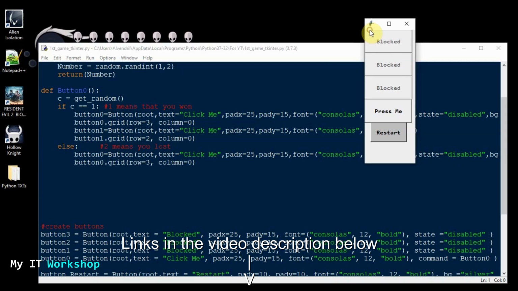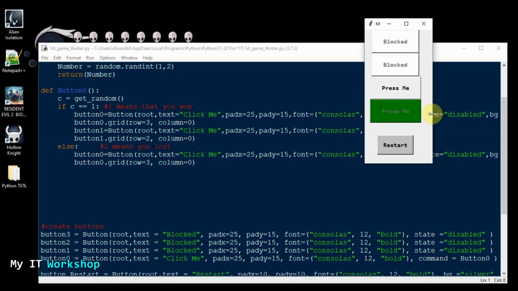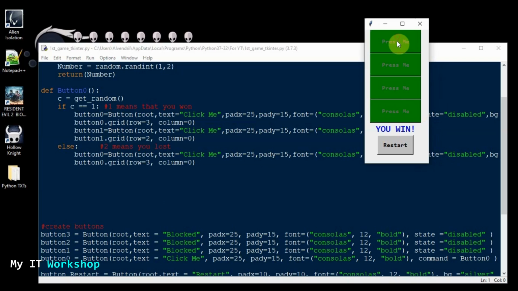As you can see, this is the final product that we're trying to make, and this is the code we are working on. I'm just going to run it one more time. So press, I lost, I can restart it. I have to make this a little bigger. So press, and you win.